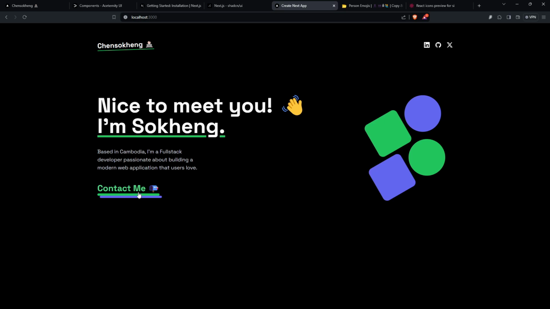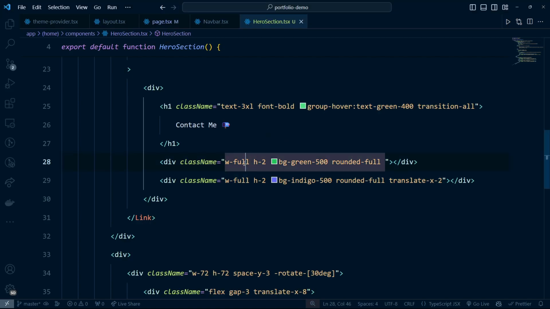And for the underline right here, I'm going to change the width of this one. So instead of width full, I'm going to do width 40, and at the same time for this one as well.